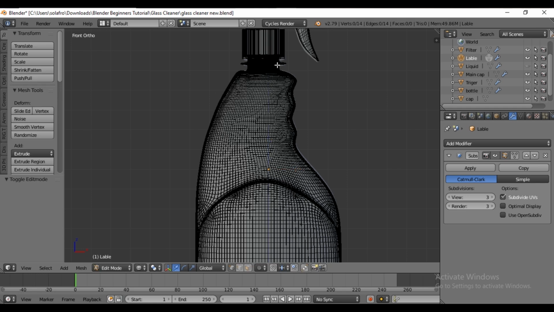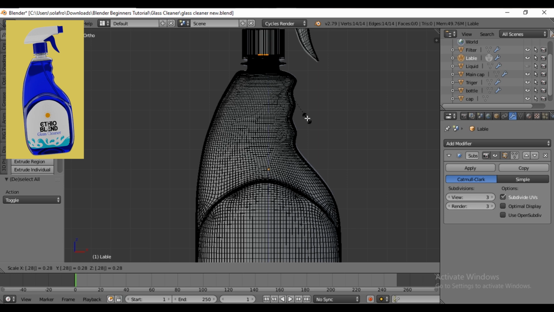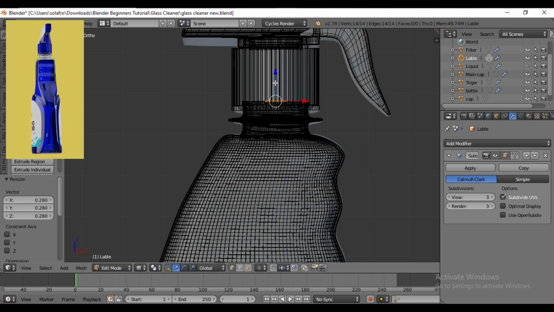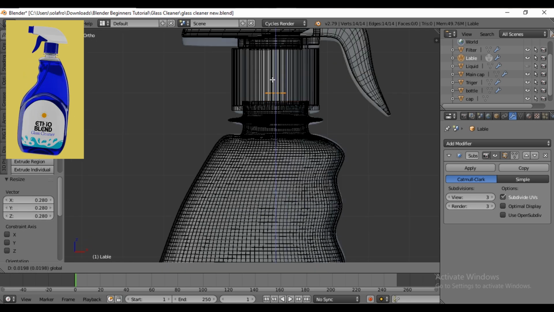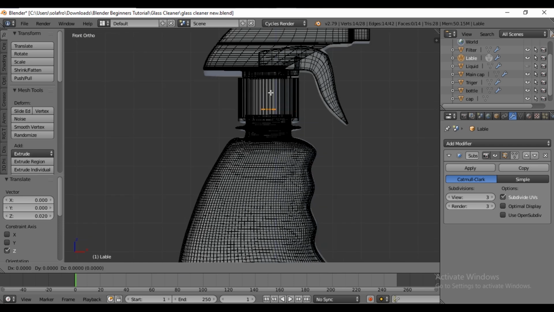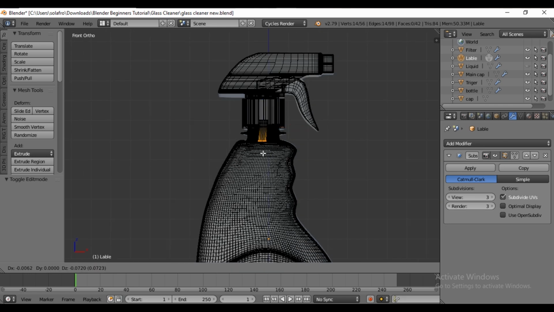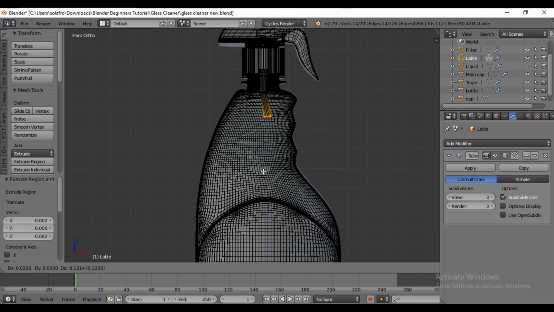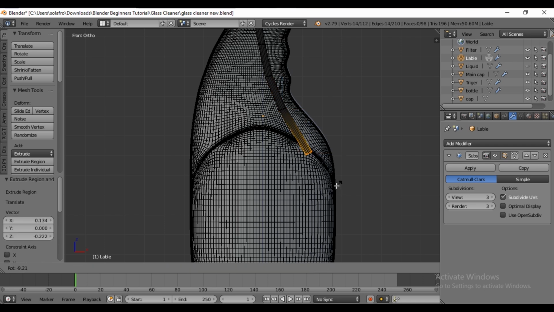Now switch to Edit mode. Scale it down to about 0.28 or 0.3 and move it slightly apart. Press E to extrude along the Z-axis. Press E once more to extrude. Then scale it down to 0.75. Continue extruding, moving and rotating as needed. Adjust the direction as you see fit.